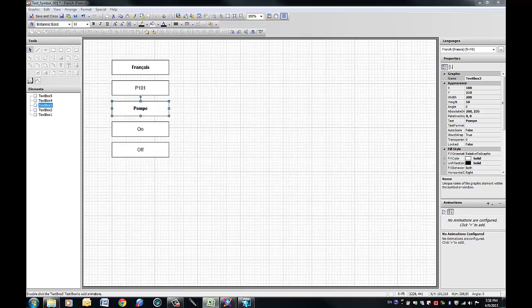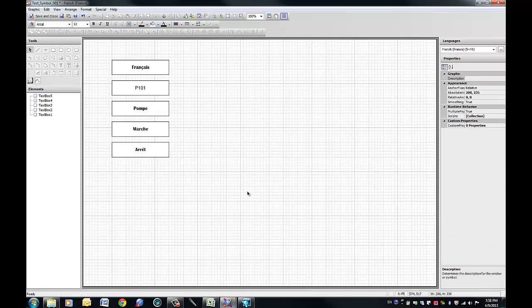Once again, you notice that as I enter my translation, the font changes to the default font selected for that particular language. We have one more. And there you go. So now we have English, French, and Spanish.